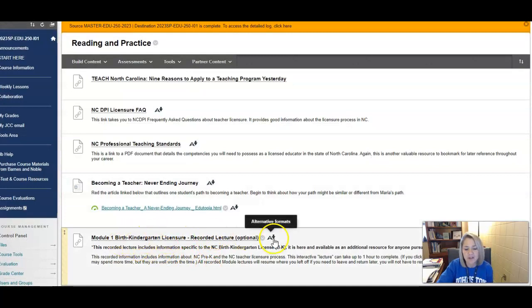The module here that is recorded is related to a BK license. That's why it's optional. But I know, as I advised you guys, a few of you were on the fence about whether you wanted to do an elementary education license or a BK license. Some of you are already instructional assistants in early childhood classrooms and preschool classrooms. So this might be an interesting module for you to complete, listening to this recorded lecture here. So that's available for you.